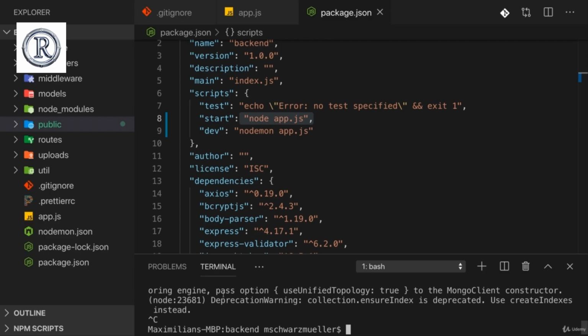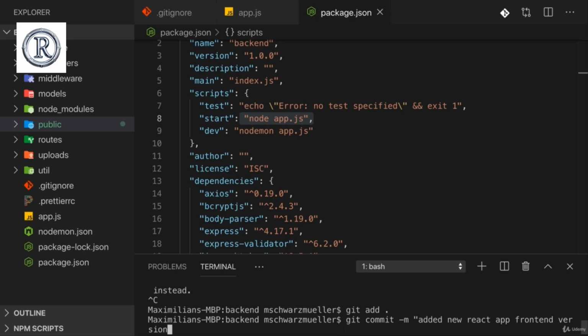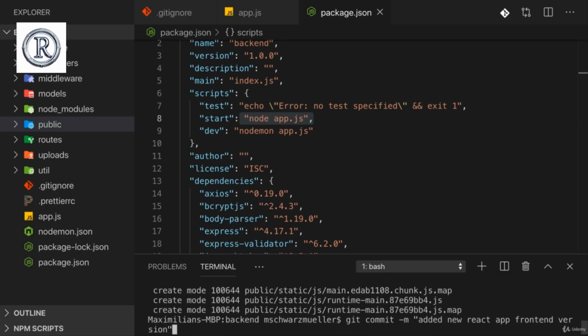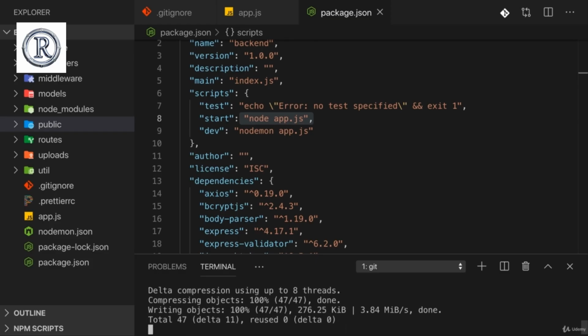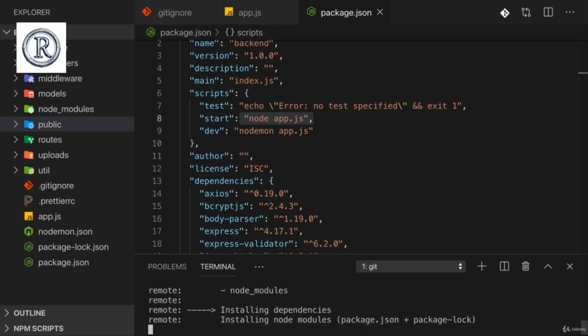So how does this work? Well, we use git add again, where we can say added new React app frontend version, whatever you want to name it. And then we use git push heroku master again to push this updated Node application to Heroku. And this is basically the same application as before, but it now includes our React application and the logic to serve it. So let's wait for this process to finish now.